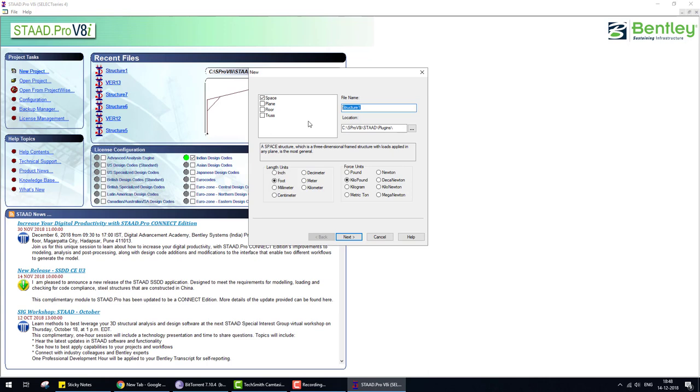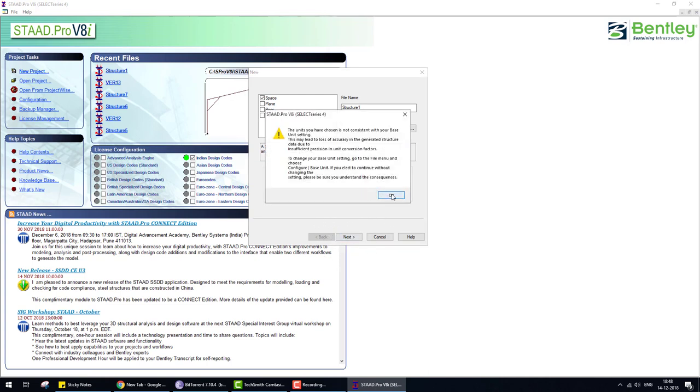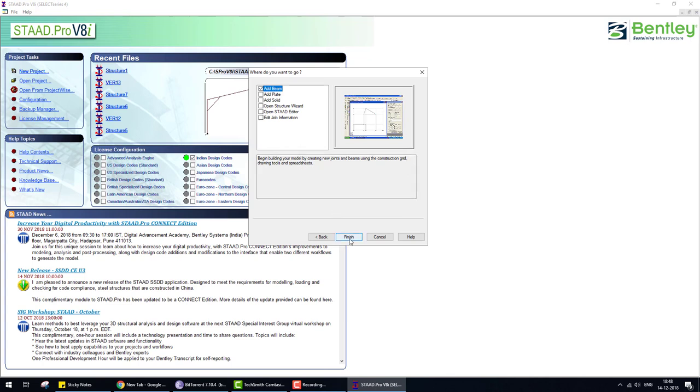This is the file title, this is the location where you want to save the file, and this is the units. First we start with SI units, meter and kilonewton, then next. After the next, six options appear. The first option is add beam. If you choose add beam, your cursor automatically creates beams when you click on the window.